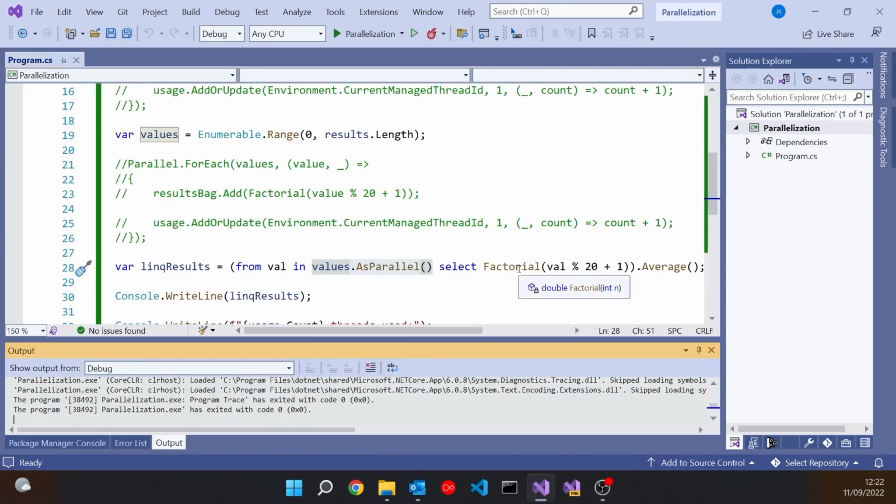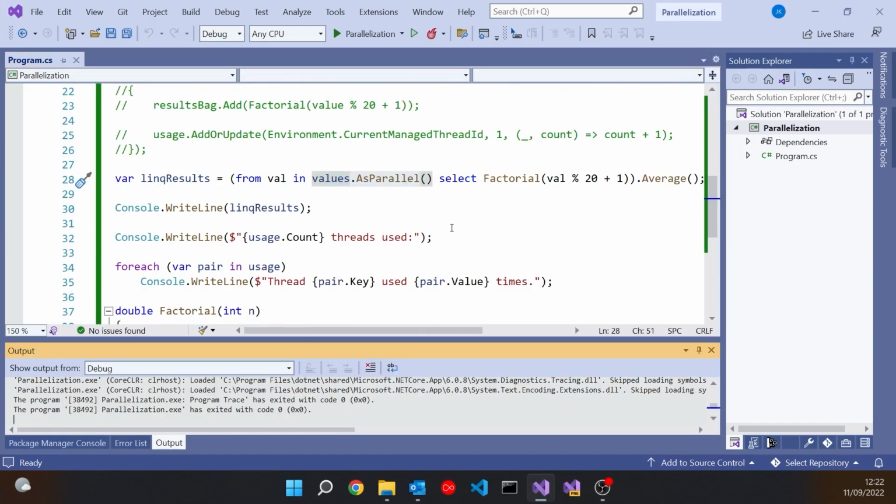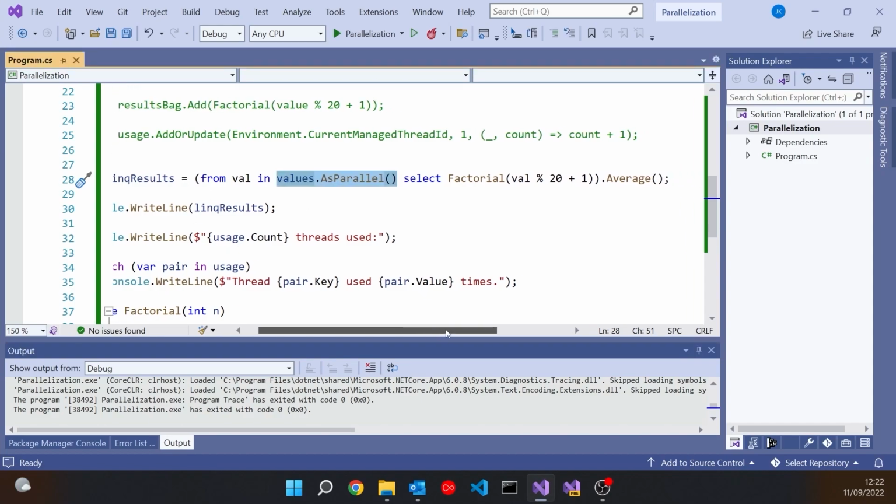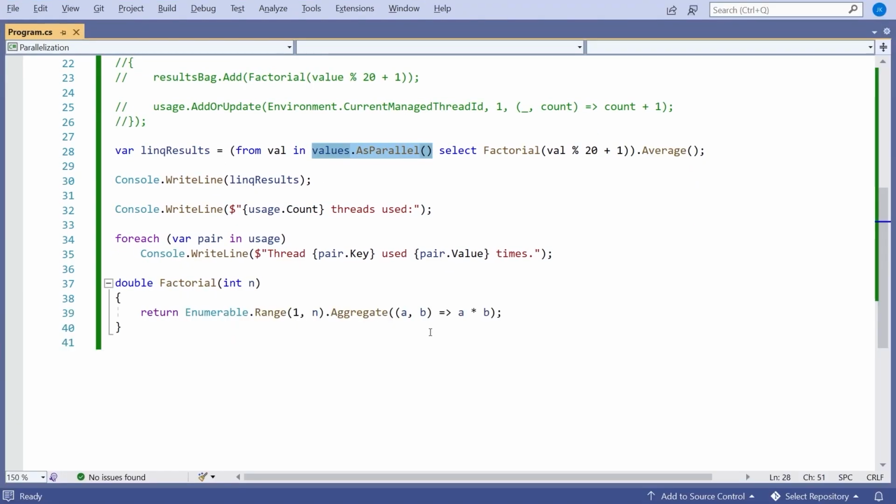How can we just keep track of the threads? Well, we've got to do a little bit of a trick here because we've got to effectively introduce what we call a side effect into that LINQ query, because the LINQ query is just taking our incoming data, the values, to our outgoing data and averaging them.